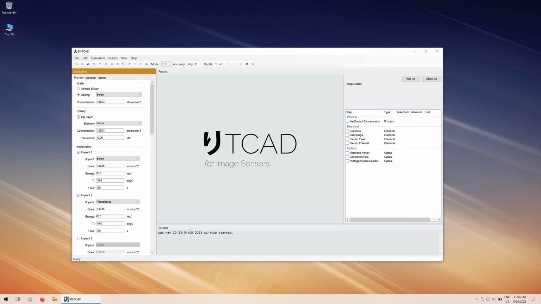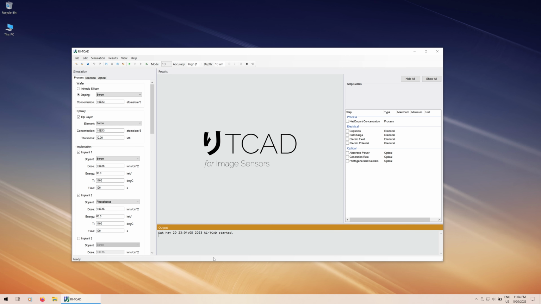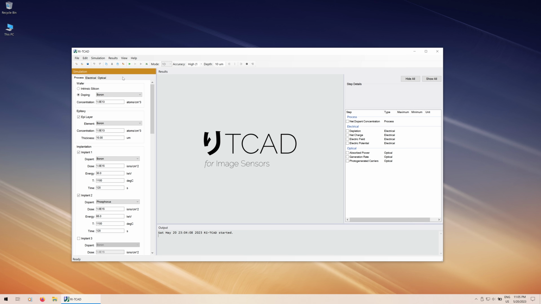Okay, so the whole interface is divided into 3 panels. So simulation is obviously the settings of the process of the fabrication, and then electro-optical simulation of the device. Results panel will display here all the fields, doping, electric field, and so on inside the device, or optical parameters. And then lastly, this is the last panel, is the command line style text output from the simulator. Okay, so let's start simulating.